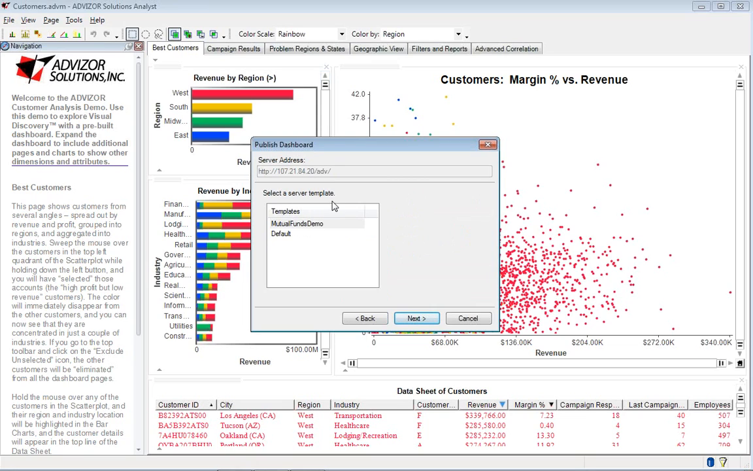So I click next, and in here it's again going to prompt me for a server template. So it is possible to create custom templates for a dashboard to be published in. If you would like some more information on the templates, please contact us at support@advisorsolutions.com. But in here, I'm just going to pick the default template, and I'm going to click Next.